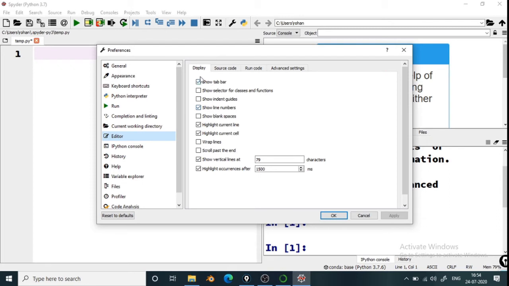It says display, there is show tab bar, show line numbers. Line numbers are already showing here. This is line number 1. Suppose we type something here and then press enter, line number 2 will start. Suppose we deselect this one and say apply, the line numbers will go. So we'll select show line numbers, apply.